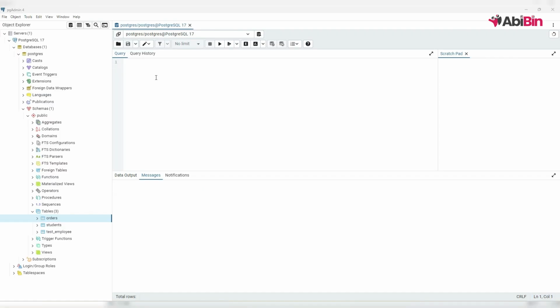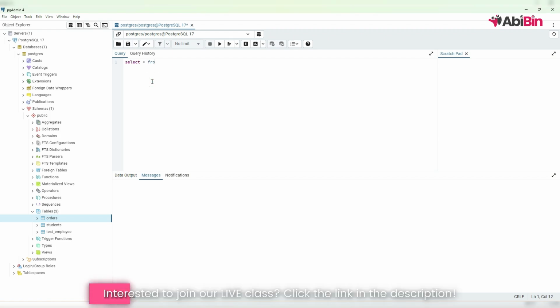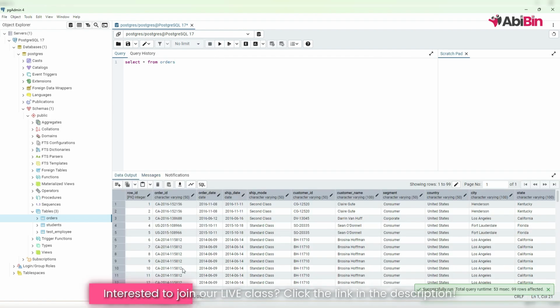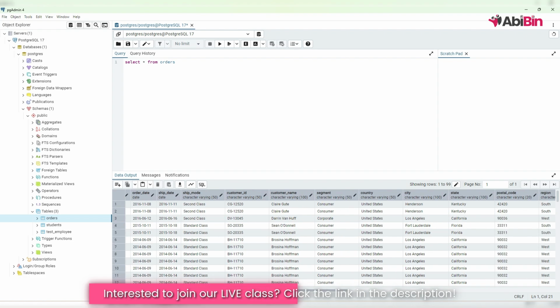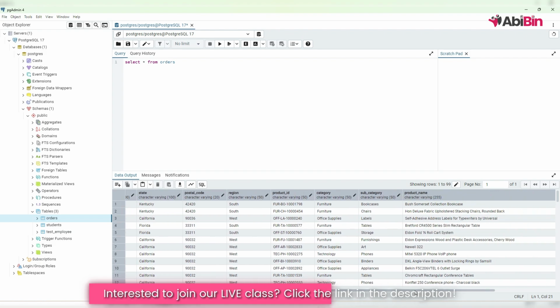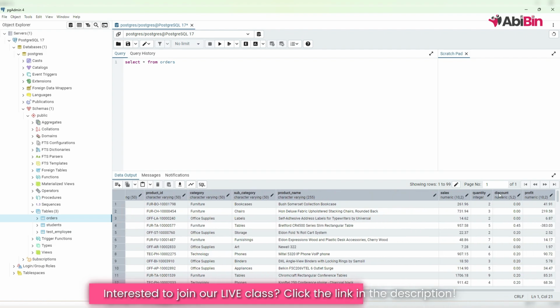Today, let's see how we find out the second largest number from a table. It could be anything like salary or sales or whatever it is. So we have a sample table called orders. Let me show you the table orders, and you can see it stores the details of a set of orders against customers, region, state, country, etc.